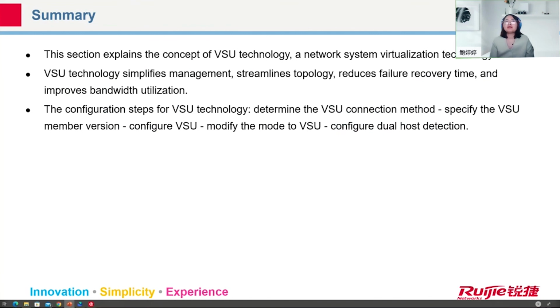So this is the basic of the VSU. And the first one, we have to know why we have to use this technology, because this is a system virtualization technology. It's a little different from the link aggregation. And if we use the VSU technology, we can make the management simple, and we can use a simple topology, and we can also reduce the failure recovery time, and also improve the bandwidth utilization. So this is an advantage.